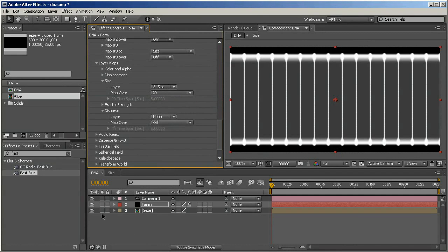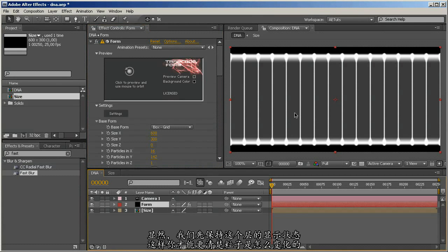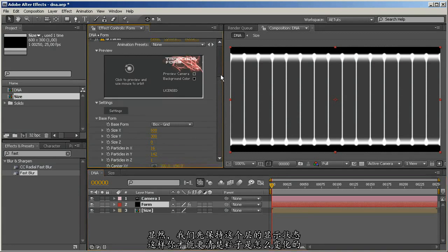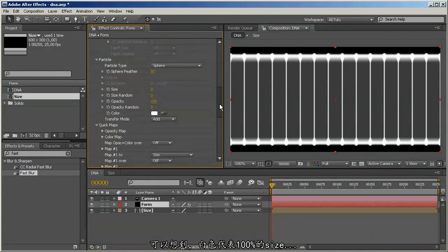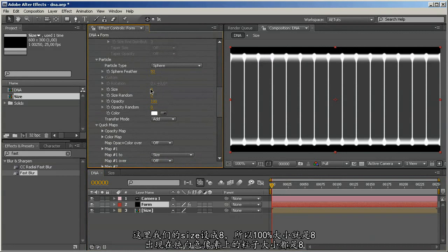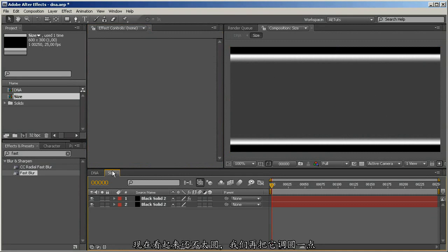See what's happening there? Of course, we don't need this layer to be turned on, but I just left it on so we can see exactly what's going on. So the white color is 100% of the size, and the size is 8, so basically particles that appear on this pure white color are size 8. So I'm just going to pump this up a little bit, and it still doesn't look much like a circle, and it should be close to a circle.